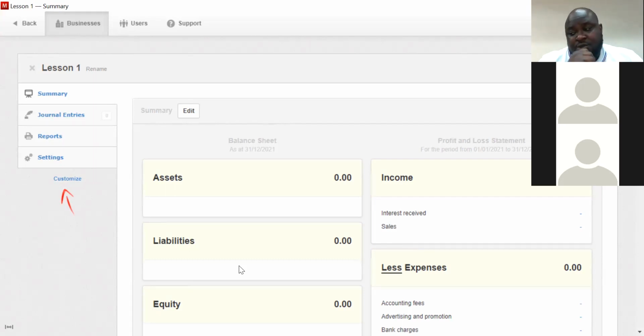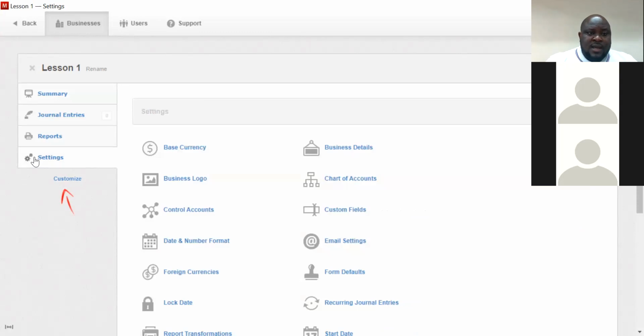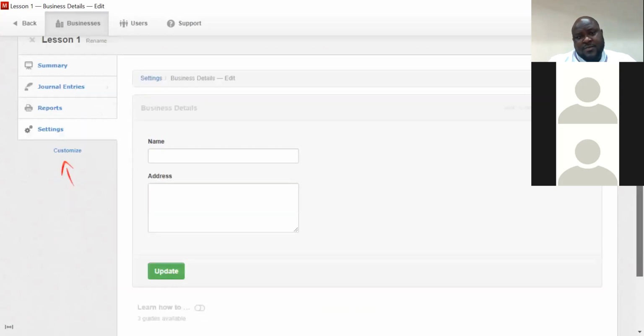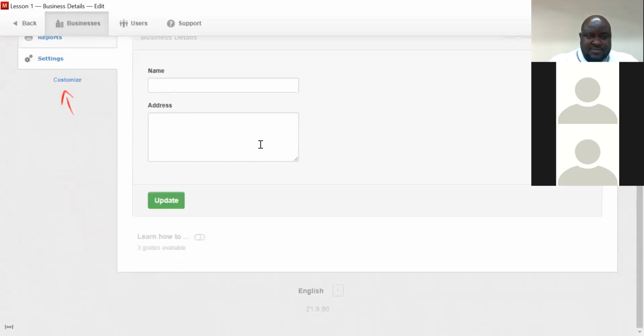Now, another thing that we need to note is that when we enter our business details, when we print out invoices, these details are going to appear on our invoices. And so to do this, we will go to settings, and then in our settings tab, we select business details. Now you realize that when we come to the business details, we have the name box, and then we have the address box.